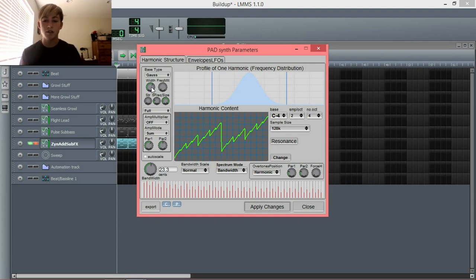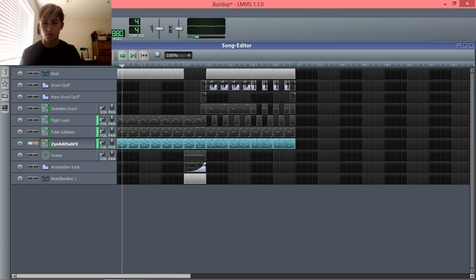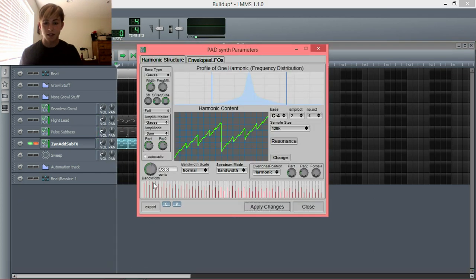I do some weird stuff where I increase the width, and I do multipliers, and I adjust this curve so it's something like that. You don't have to do that if you don't want to, but it's just how I like my sound. So that's really all it is for there.